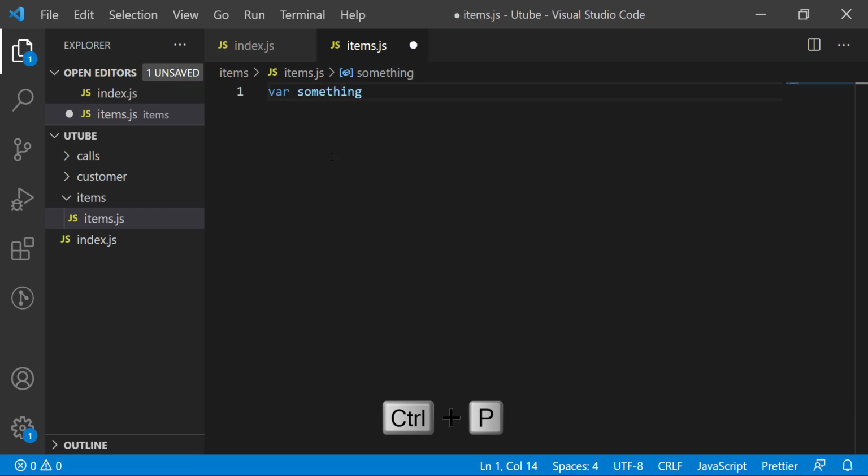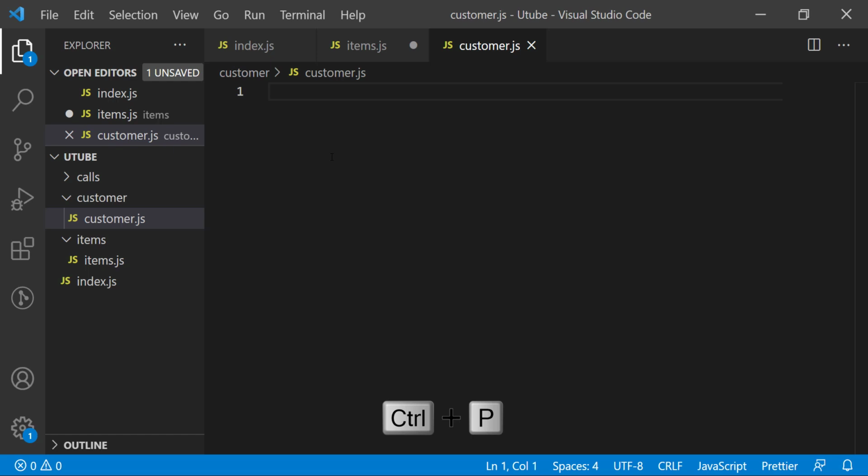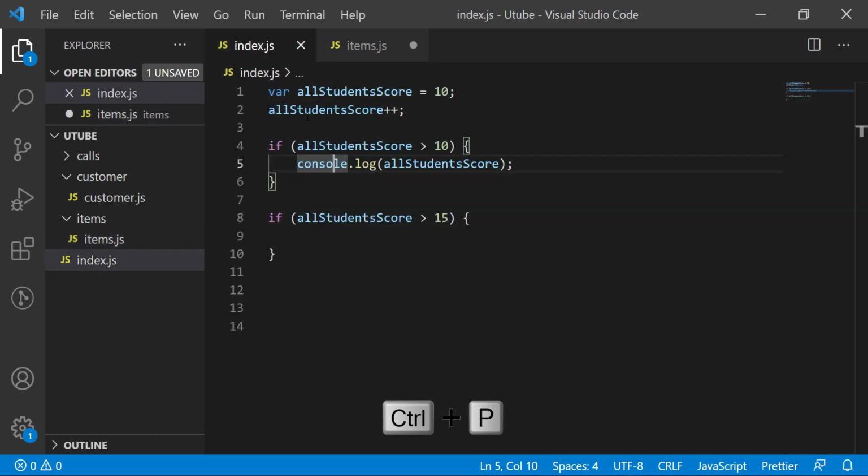Let's say I'm working on something here and I forgot to add something in another file. I just press Ctrl P, customers, and enter. I use this option also like millions of times. It's very intelligent. It knows what files you have opened recently. It makes work much faster.